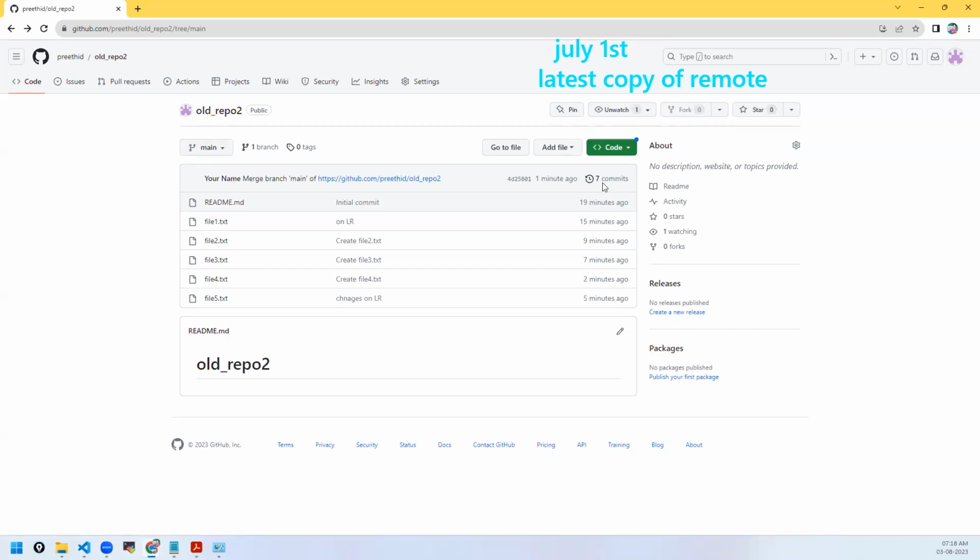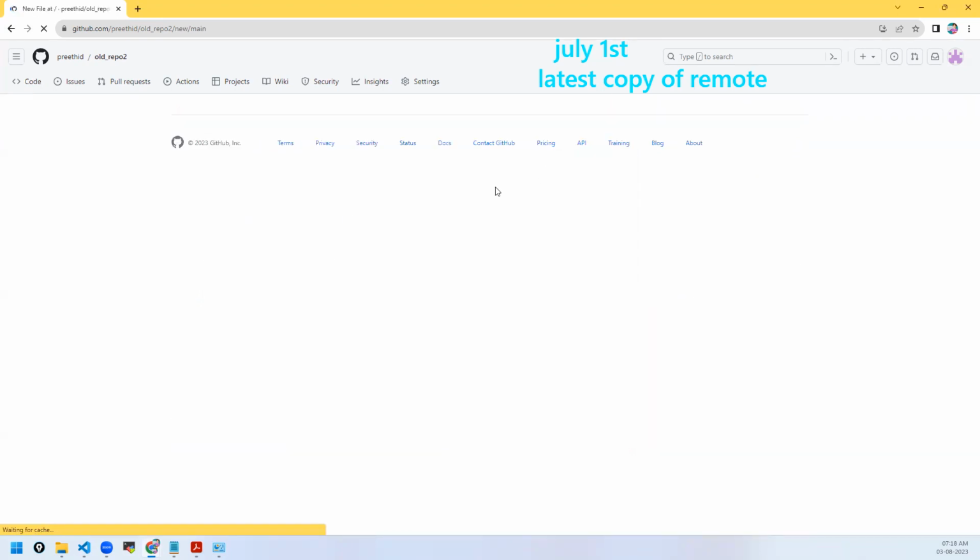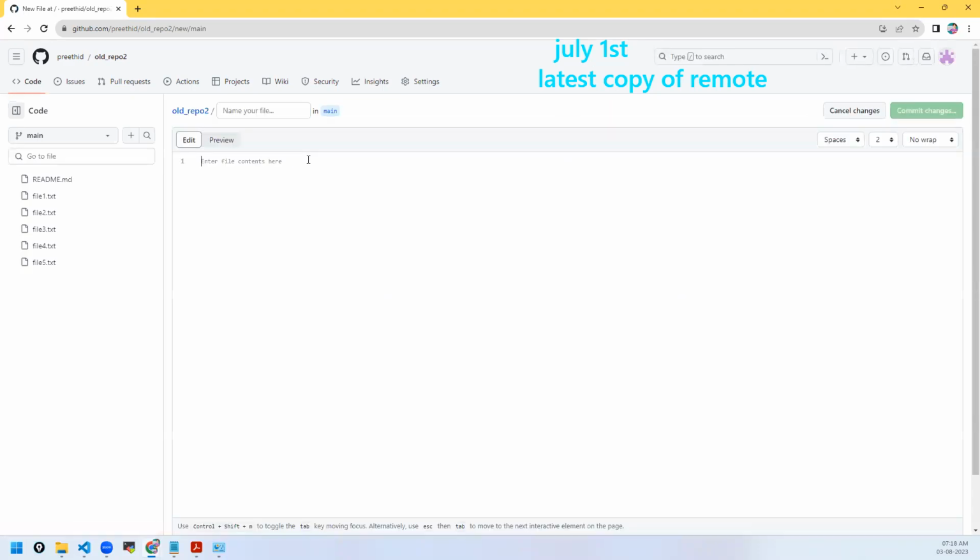Yes, we can avoid it. How to avoid this? By using rebase. We can use pull with a rebase. Let me show you the scenario again from the beginning. Okay, there were some files. Someone else has created some changes here. File 6.